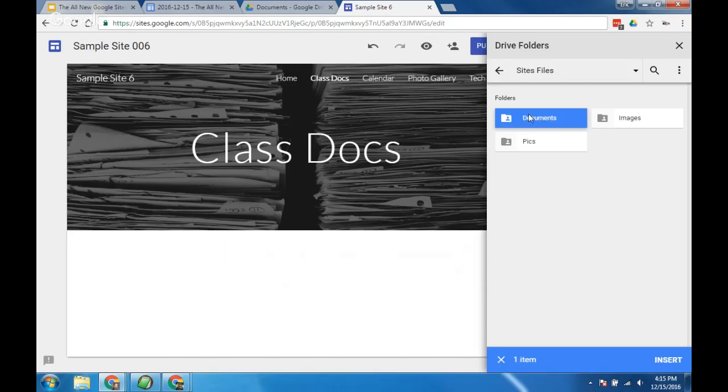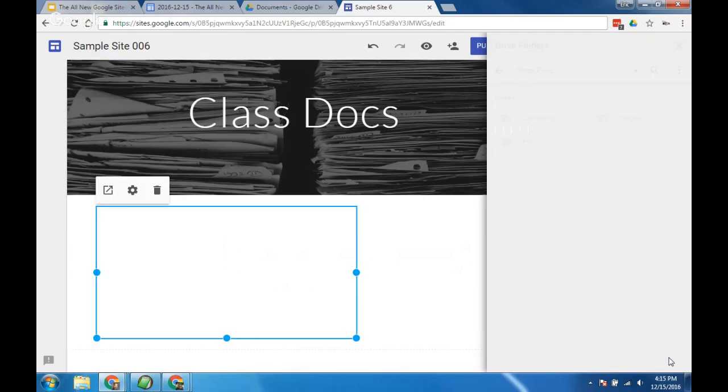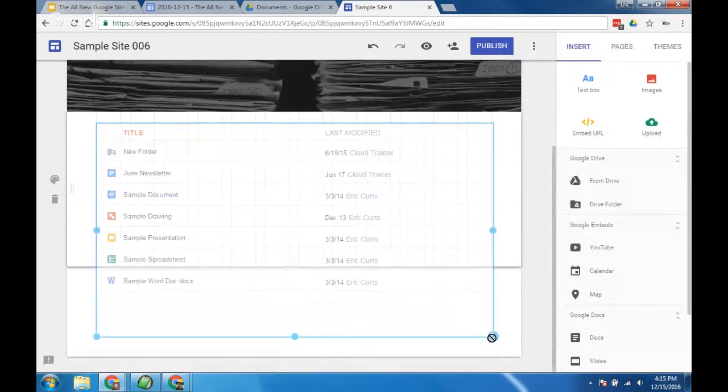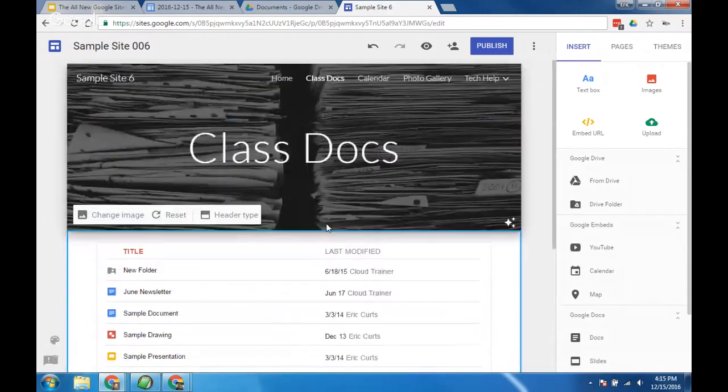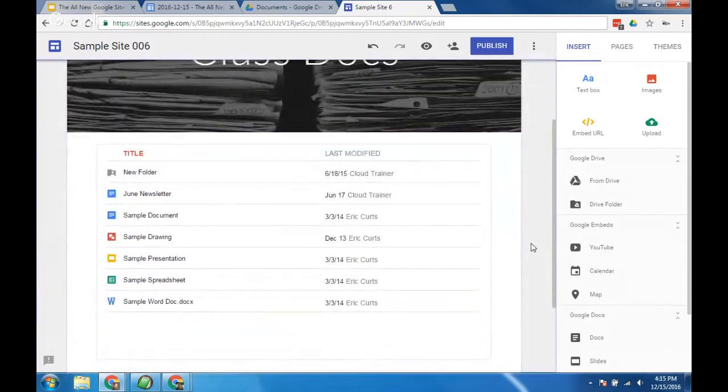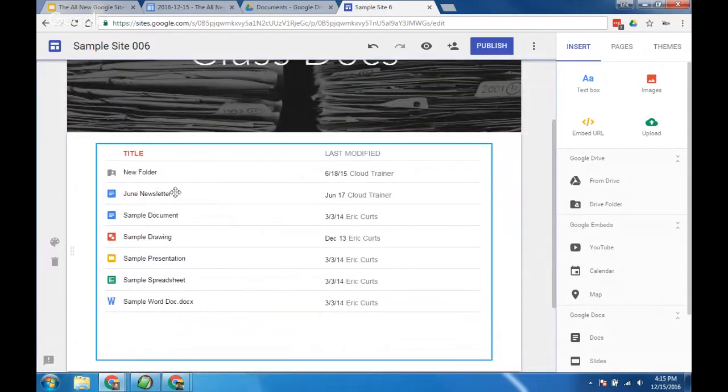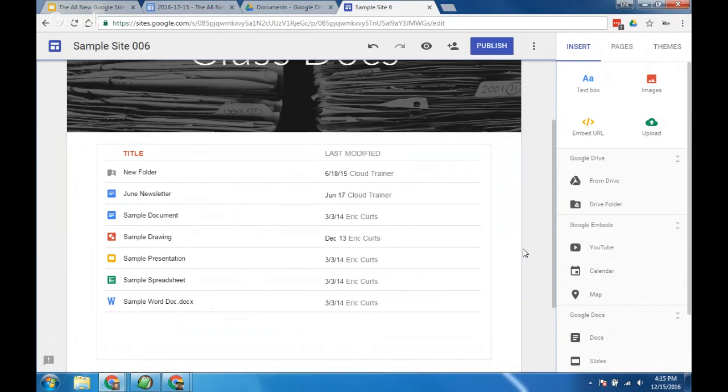I can grab that entire Documents folder, click Insert, and now instead of inputting just an individual file, it's dropping the entire folder right onto my site. So now when somebody comes to the site, they'll be able to see everything inside of that folder. If it's a Chapter 1 folder, they could see all of the handouts or help guides or study guides from that.